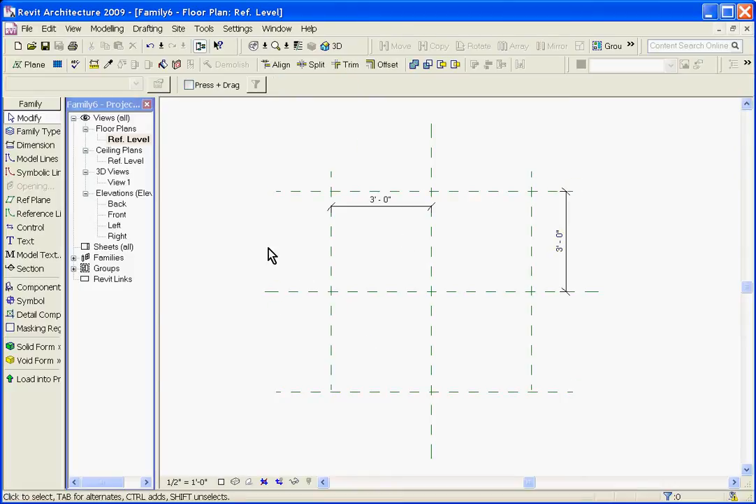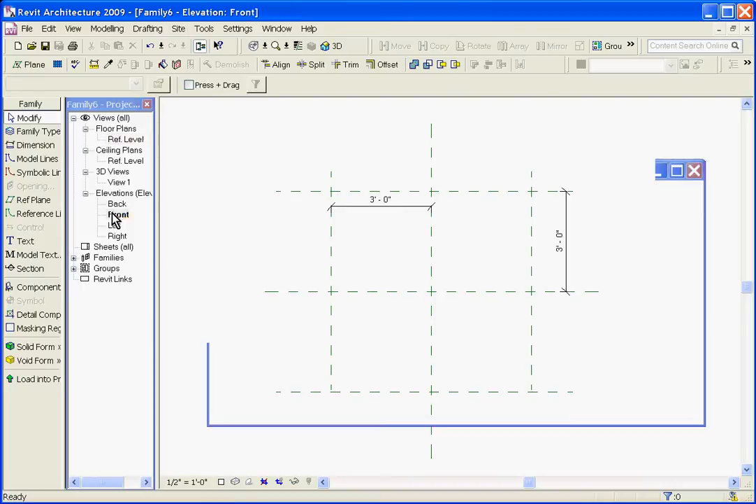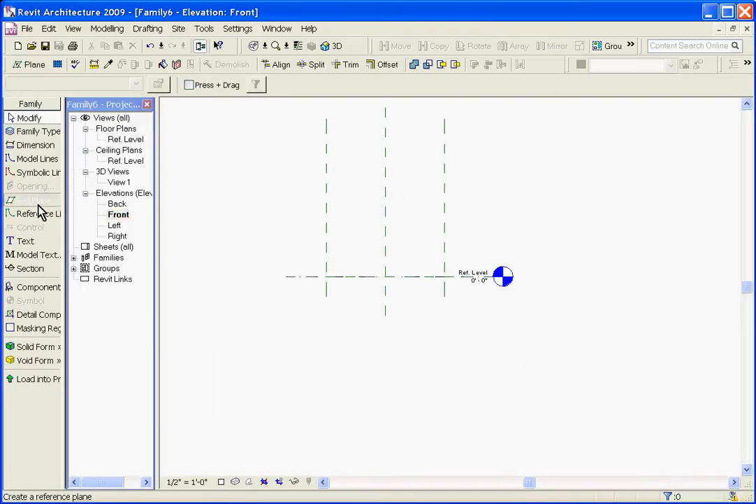Since this is a 3D box, we need to go to another view to define its top parameter, its top edge. So I'll go to the elevations in the browser window to the left. I'll choose its front elevation. Here I'll grab the reference plane tool again and lay down a top reference plane and dimension it.